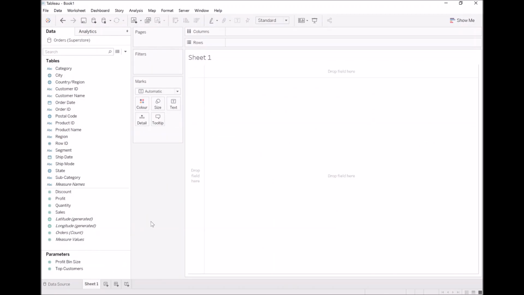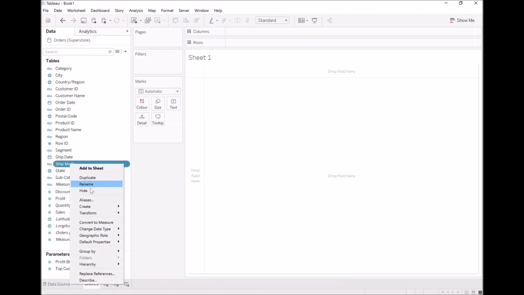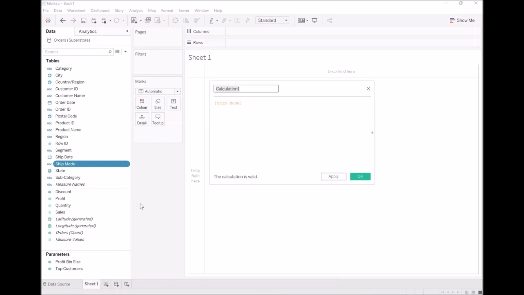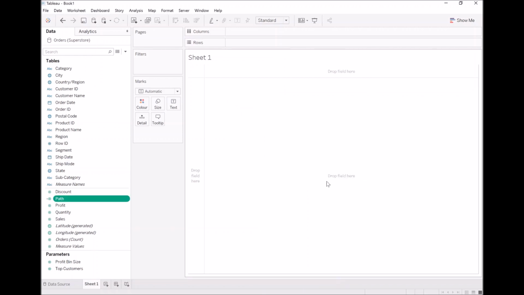From here, we're going to start off with our data densification technique. We will do this by right clicking on Ship Mode, go to Create and Calculated Field. I want us to label this as Path, and in the formula, if and only if Ship Mode is equal to First Class, then I want to put 1 else 100. This gives us our points that we will use for data densification.